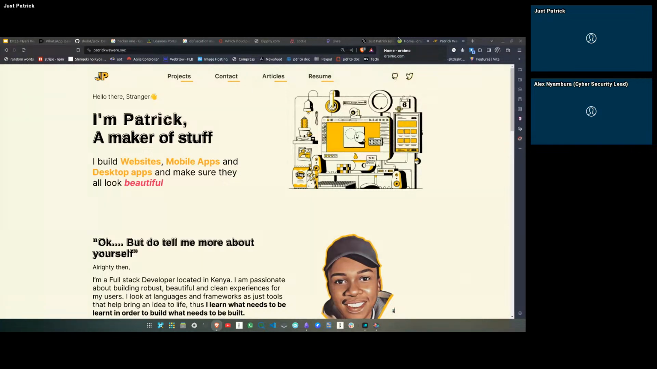Yeah, reverse engineering. Nitatuma to Alex. Sai sina access to WhatsApp, but nitatuma to Alex. Ama you can reach out to me. Alex, unaweza share my number with the attendees. Reach out please to Alex.